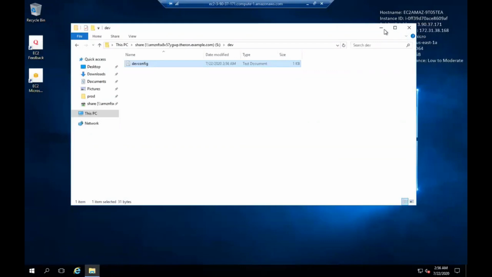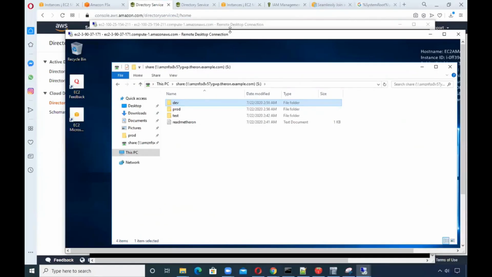Okay, so we've got some files out there. So we have a prod folder, we have a test folder. It doesn't really matter what's in here, just for the sake of being able to see what we've got going on in here. And I'm still waiting for this EC2 instance to start up. It's very slow. Again, I'm using all the defaults. It's a small T2 micro, so it's going to take a while to load up.